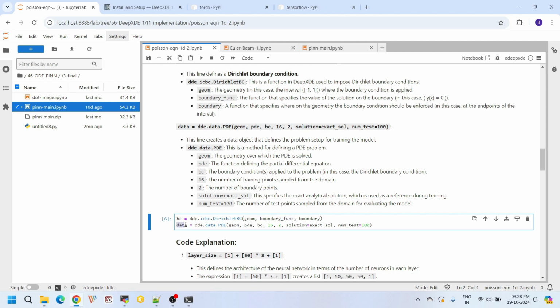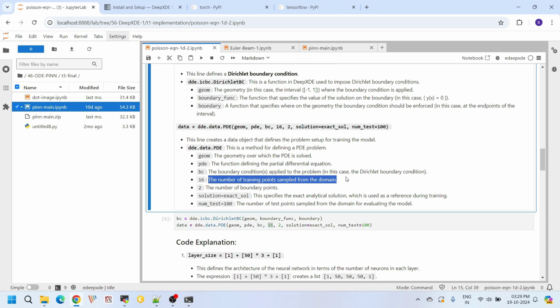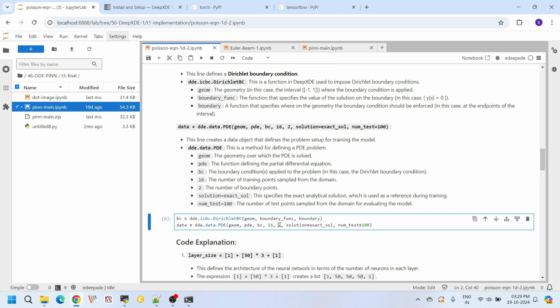And next is this one, PDE. Just like we set up the boundary conditions, we now need to set up the actual governing differential equation. That we will do using this PDE function. This PDE function takes these as the primary arguments. It takes the geometry and the PDE itself, and here the PDE is a function, and the BC, and this BC is this. Okay, and here these 16 and 2 are the collocation point numbers. 16 is the number of training points that we are going to use in this physics informed neural network. These are basically the collocation points within the domain, and these 2 are the boundary points.